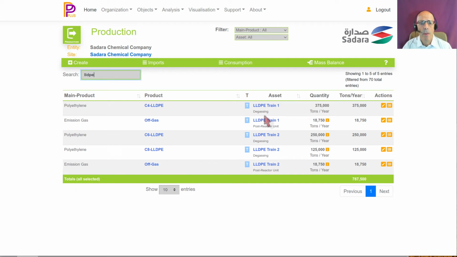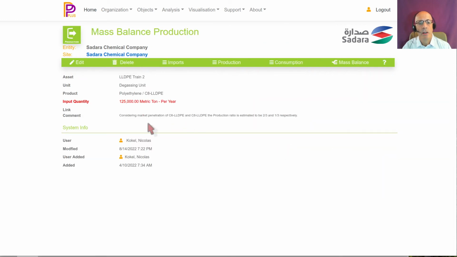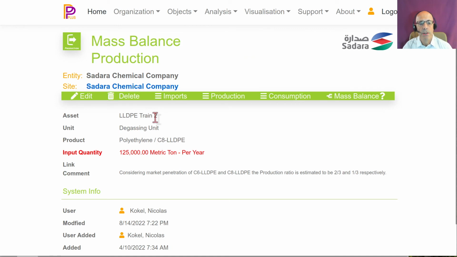For example, LLDPE train 1 is making exclusively C4 LLDPE, 375 kilotons. We assume that the two trains have the same production capacity, and train 2 has a split of 250,000 tons of C6 LLDPE and 125,000 tons annually of C8 LLDPE, based on the assumption that if I increase that, it will be better visible, readable, that C6 and C8 LLDPE are produced in a ratio of 2/3 and 1/3 respectively.